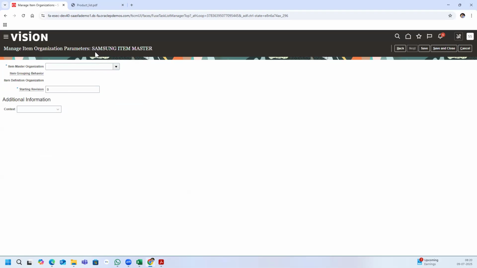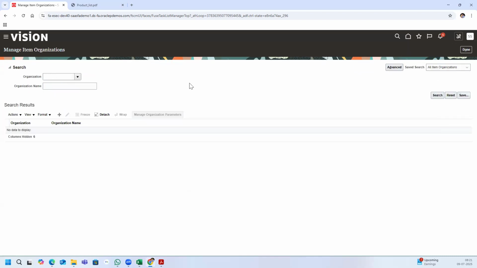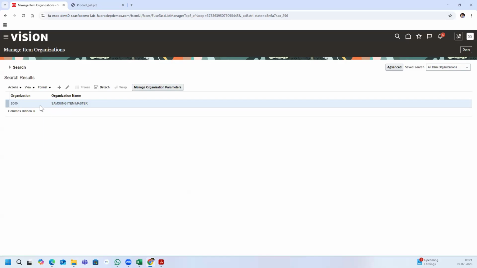What is the item master? We need to select the same name. That is very important here. When the top organization and this organization are the same, then it behaves as an item organization. This item grouping behavior I'll explain when I am creating a child organization. So next, save and close. Our master organization is ready. What is our organization? S000. If you search, you will get our organization, that is the item master. This is created successfully.